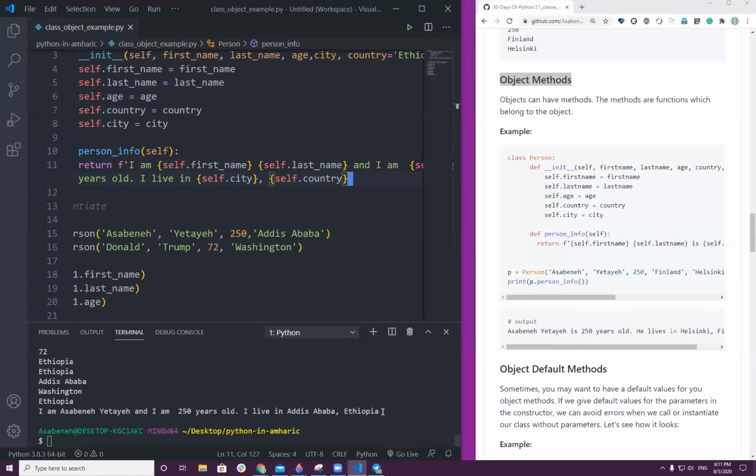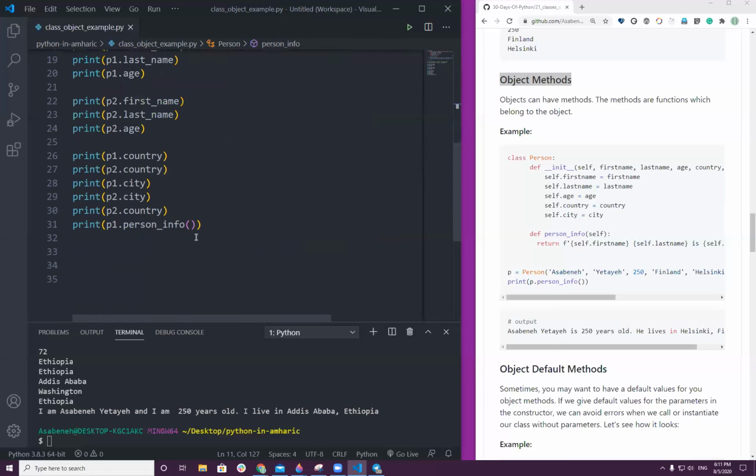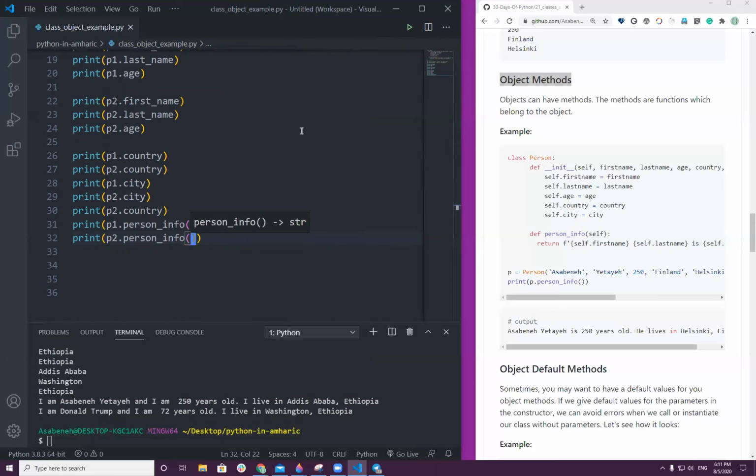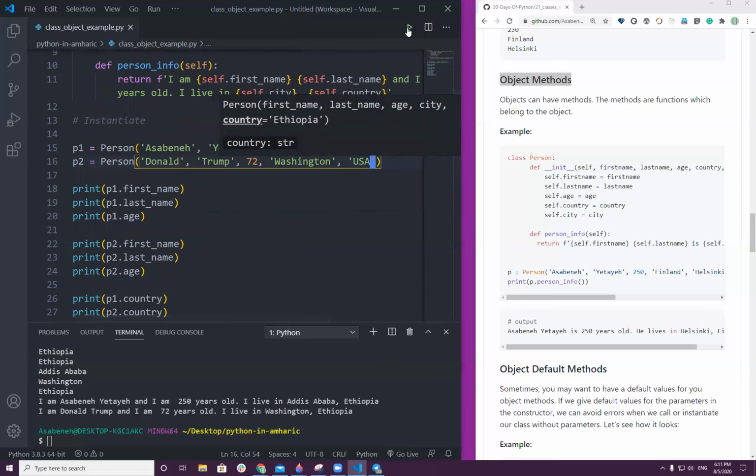Nice. Our first method, and the name of our method, is person info. Let's get the information from Donald J. Trump: p2 person info. Donald, what's your info? I am Donald J. Trump and I am 72 years old. I live in Washington. Let's give him USA. Now it will be normal. Have you seen? That's Donald Trump, and I'm 72. I live in Washington, the United States.